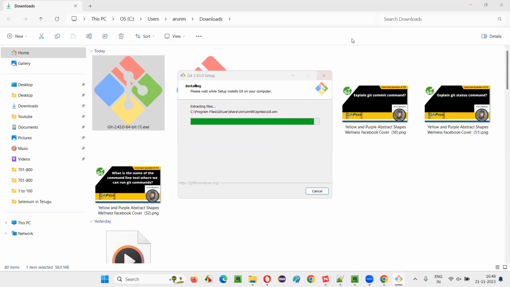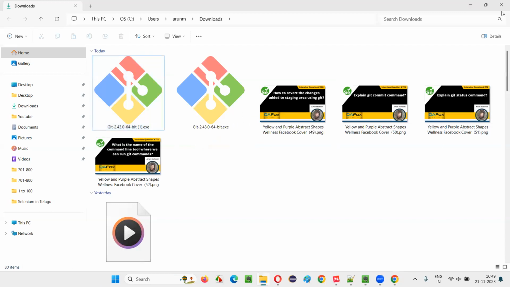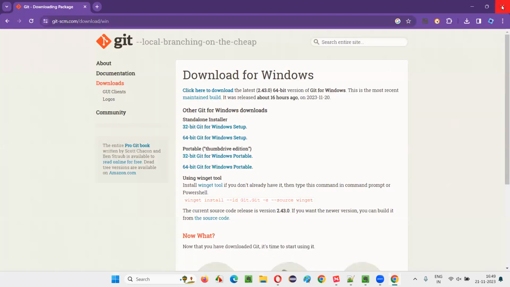Almost there. Let's wait. Almost completed. Now, once it is installed, you will get the finish button or something. Let's wait. It's doing some process here. Yeah, done. You see, completing the Git setup wizard. The last final installation wizard screen has come. Just deselect all these options. Click on finish. That's it. Git software has been successfully installed on our machine now.